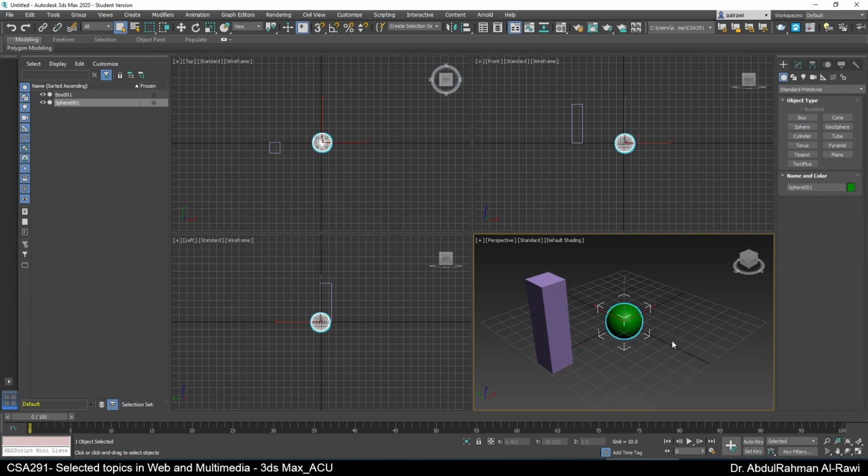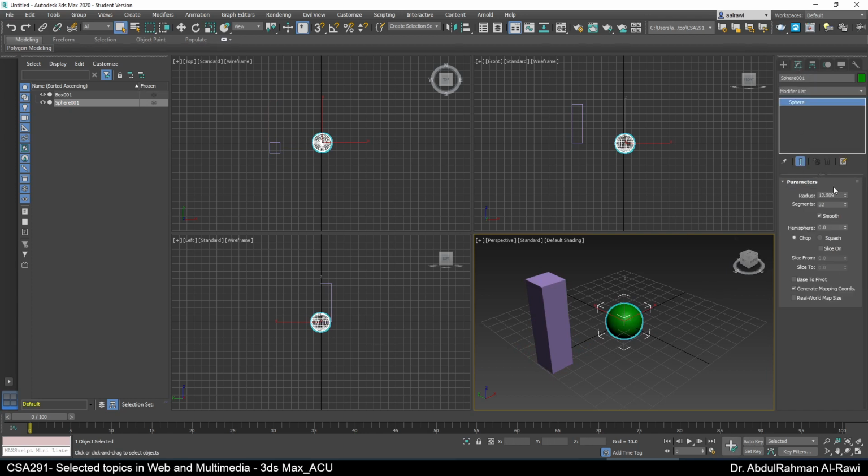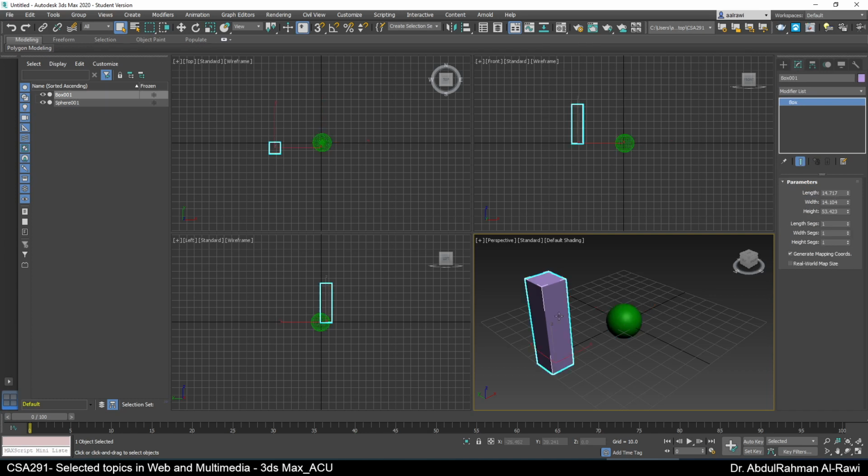So now can we change the values of, so when you select the sphere, you can go to modify, you change the values, no problem. When you click the box, you go to the values, you change them, no problem. But what if you select both of them? Can we change them at the same time? No, you cannot change them at the same time. So you cannot change values of objects properties at the same time.